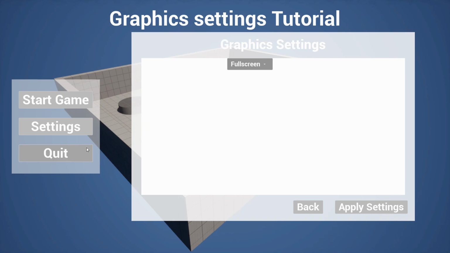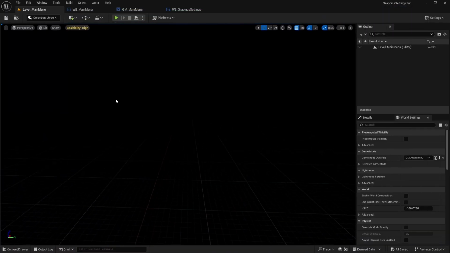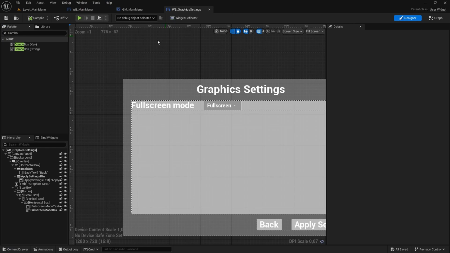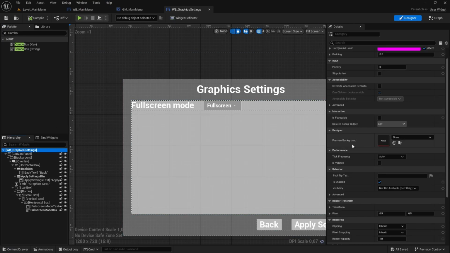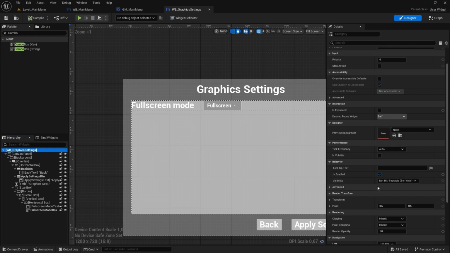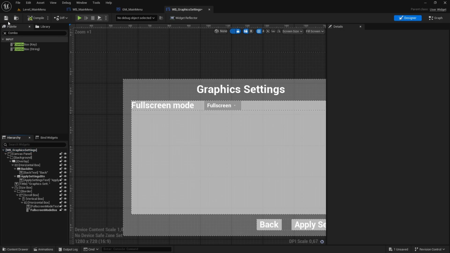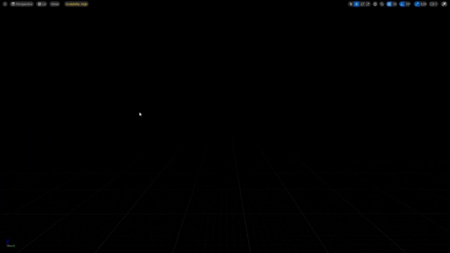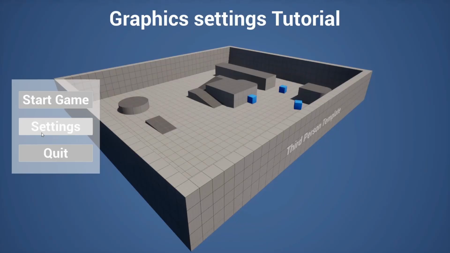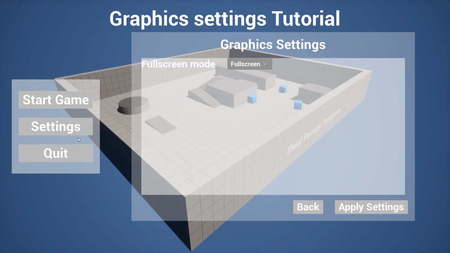To fix this, let's go back to the code, right? Let's go back to the WB graphic settings, and click on WB graphic settings, the top one, right? Let's scroll down until we see the visibility, and let's change this to visible. Compile and save, and let's hit play again. As you can see now, if I click on settings, we have the settings panel, but we can't click on these buttons anymore. This is because now the whole canvas for the graphic settings is visible. That means that we can click on the canvas.